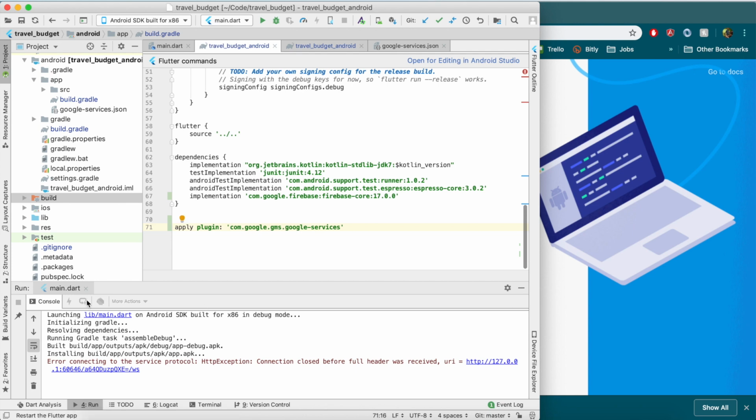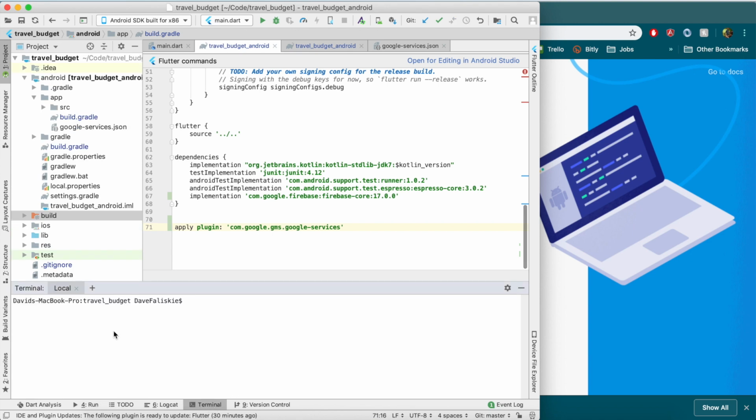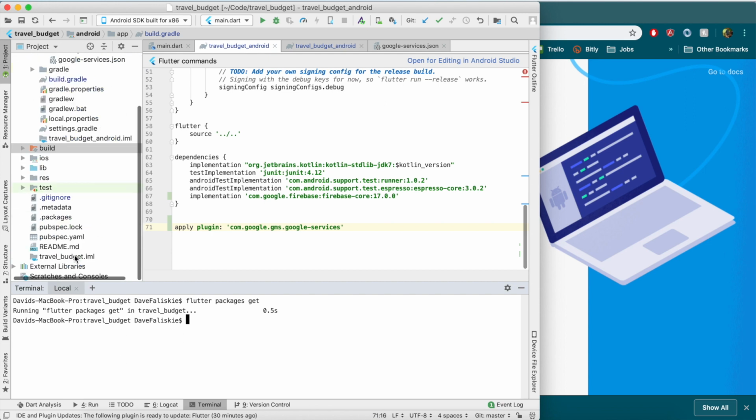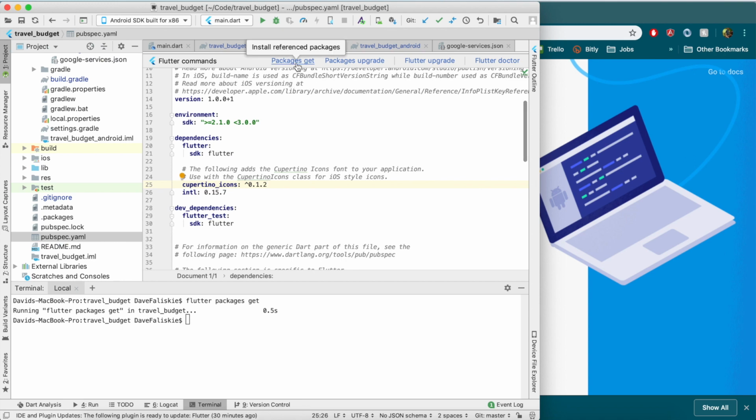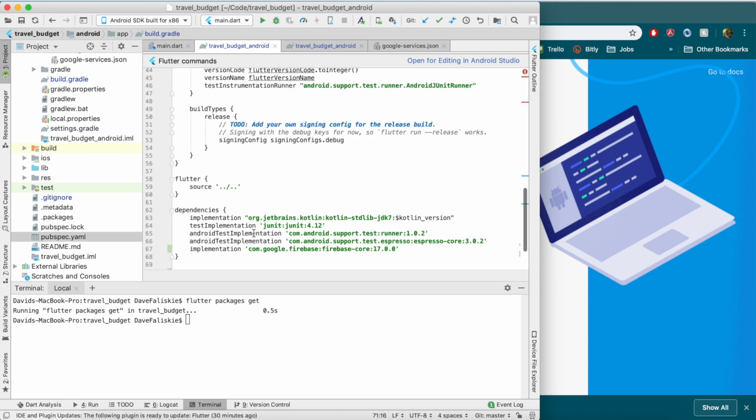If you don't know where the sync now button is, which I'm not quite sure where it is, it might be this, might be the sync button. Doesn't look like it. So we can actually just run the command from down here. If we open up the terminal here, we can just run flutter packages get. And that will sync our dependencies. I guess the other place you would do it is in your pubspec.yaml file, and you could run the packages get there. But either way, we should have these set up now.